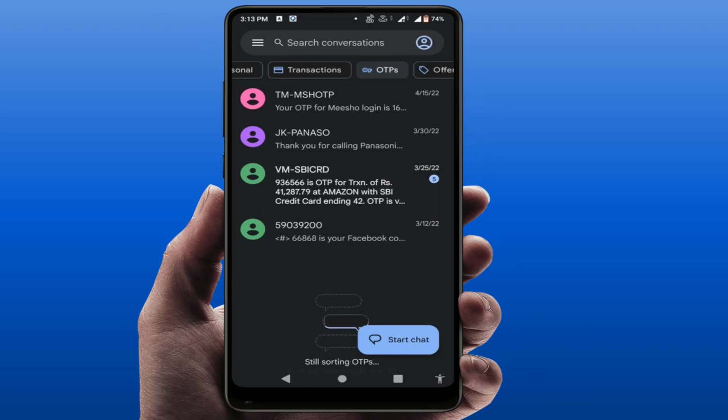Today I'm back with one of the most interesting videos. In this video tutorial, we will learn how to auto delete your OTPs on your Android phone after 24 hours automatically. For this, you need to have the Google Messages app on your phone. If you don't have it, go to Google Play Store and download and install it on your phone.